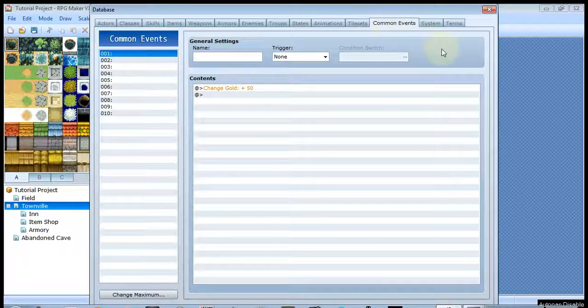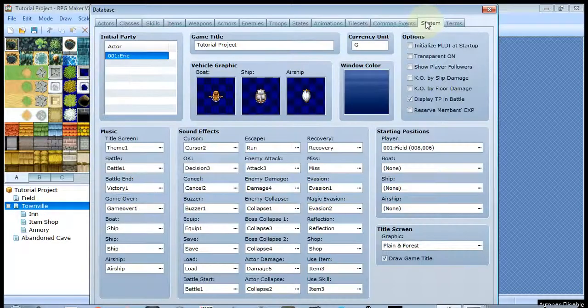Common events. If you use the same event all the time, you can list it here in the common events, so that you can always reference it very easily. And we'll go over here to system. This is where basically a lot of the nitty-gritties of the game are going to be defined.